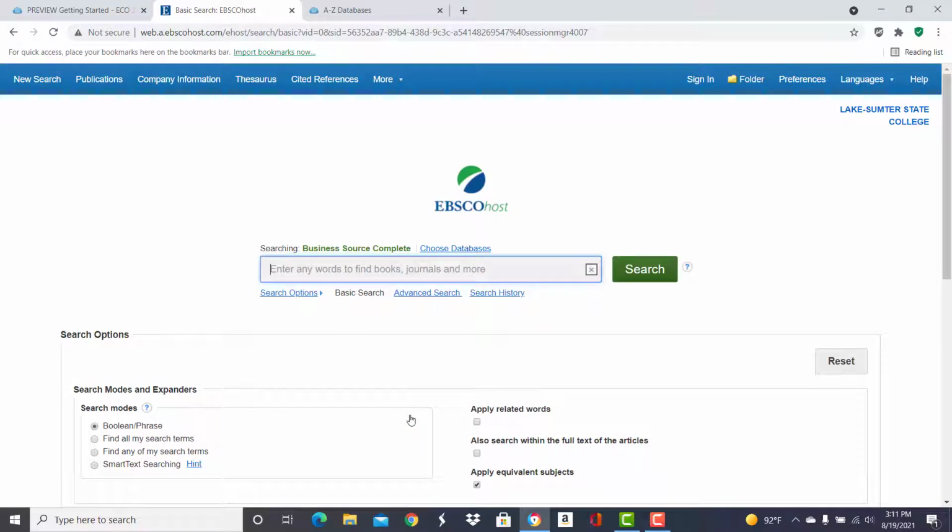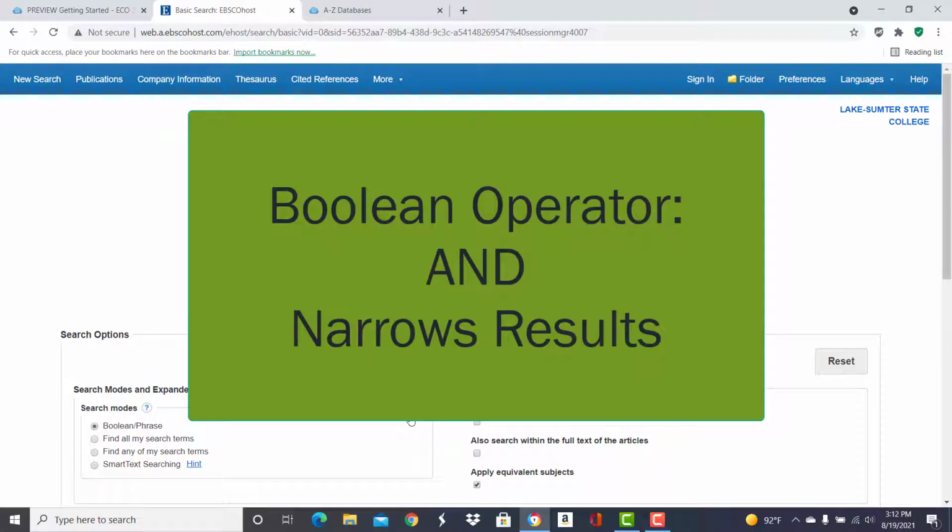Many of the library databases are laid out in a similar fashion. There will be a search box to enter your keywords, options to limit the search results, for example, to only articles with full text, articles from academic journals, and so on. Many of the databases also let you limit the results after you have searched, so for now, let's focus on the search box. If you place "and" between your keywords, the database will return items that contain both keywords. Using "and" is effective at narrowing results to relevant items.